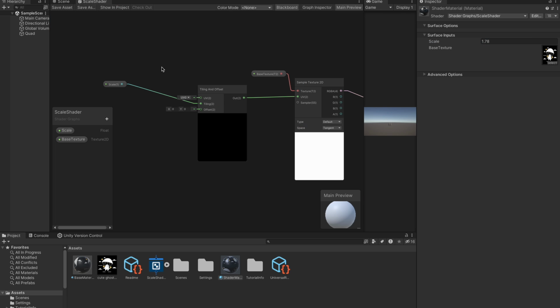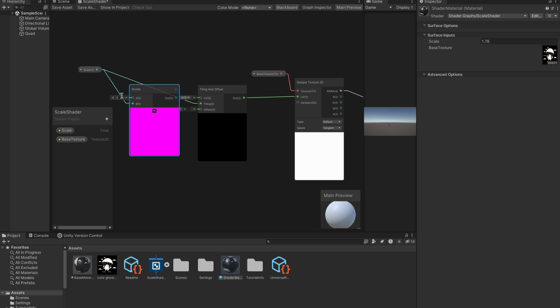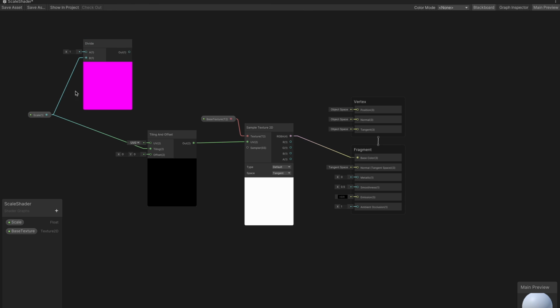What we need is for our scale parameter to correspond to the scale of the texture and not the tiling. Logically, if our texture tiles twice, the scale will be half. And if the scale is twice, it's going to tile only half a time. We can define this inverse relationship by dividing 1 by our scale parameter. Let's rearrange our nodes a bit.